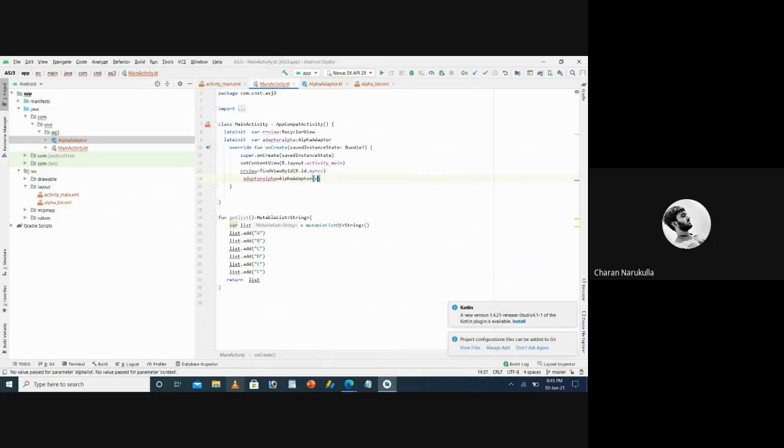The context is nothing but our main activity. You can say this, or you can also say MainActivity of this. And then we need to send our list, right? So where is our list? Here in this function getList. You can simply say getList. Okay, now we initialized our adapter. Now we need to tell the recycler view to use this adapter. So to say that, you can use recyclerView dot adapter equals adapter alpha.